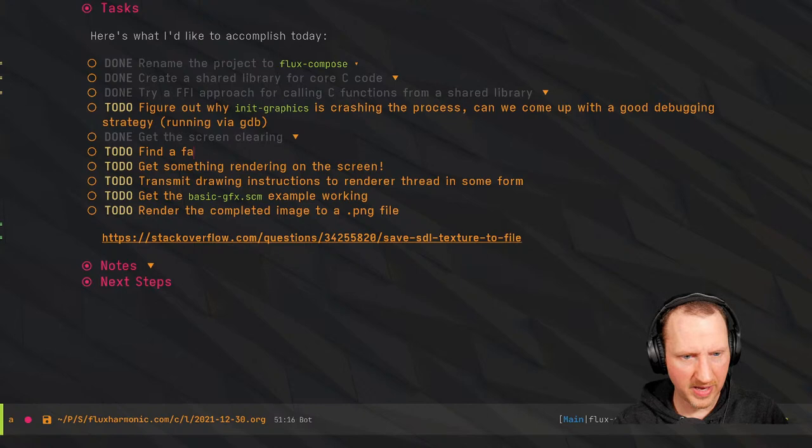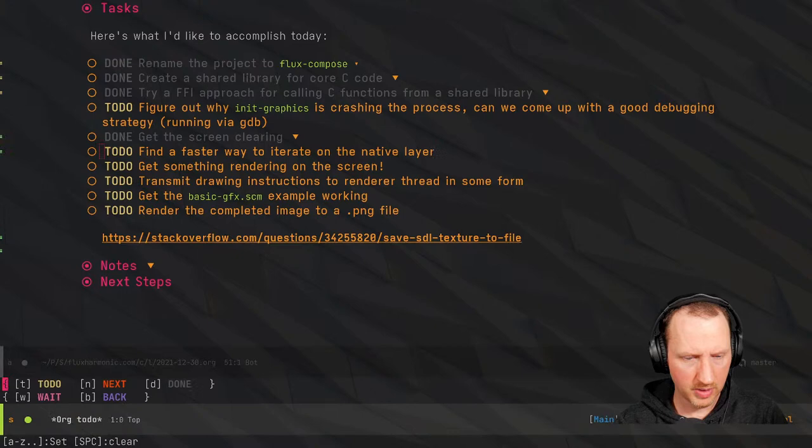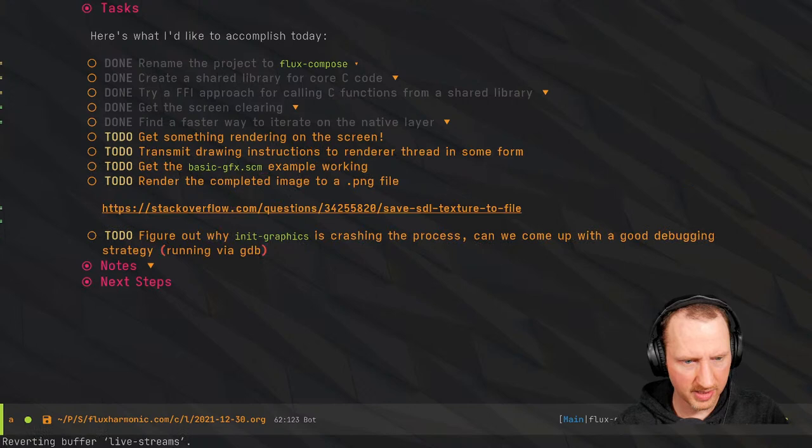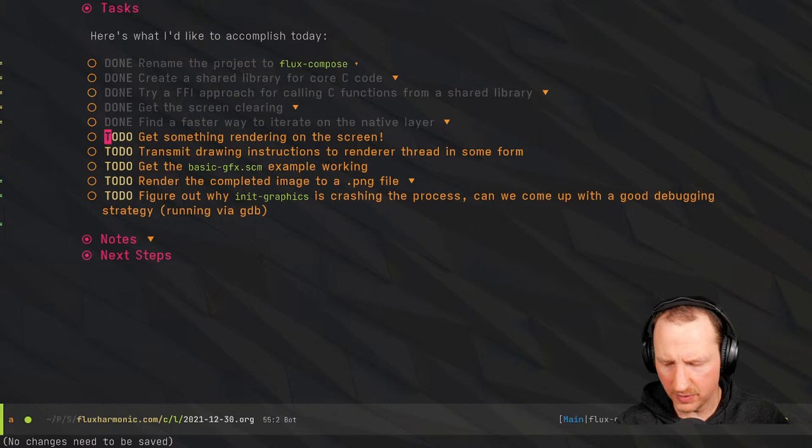Find a faster way to iterate on the native layer. Got that done. This thing will move down here to the bottom because we may not need to deal with it today, hopefully. All right, so now let's see if we can get something rendering on the screen.